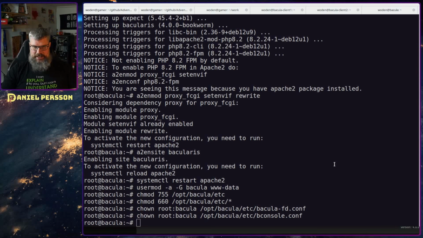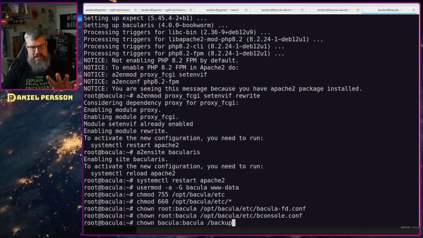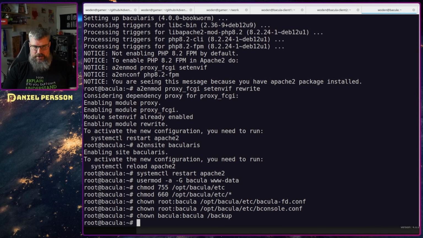And also we will change the permissions of this backup directory, because the storage daemon is using Bacula as a user in order to store your backups. So of course the backup location needs to have that user. So now we have set up all the different ways we back up stuff.